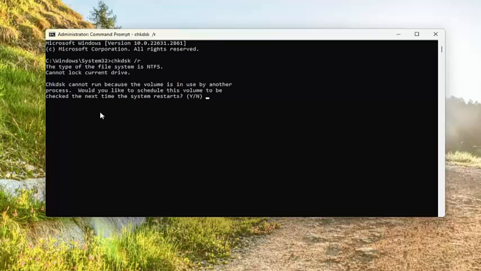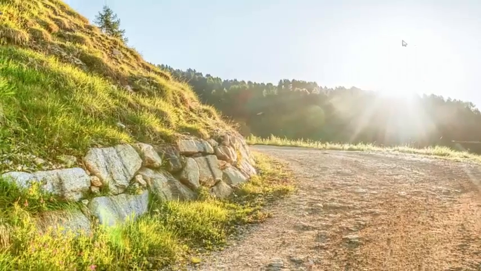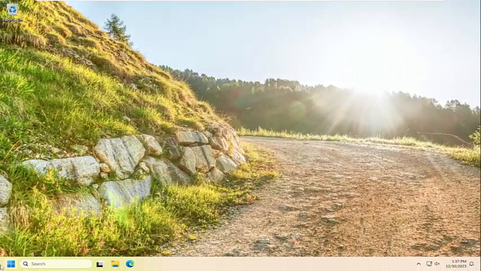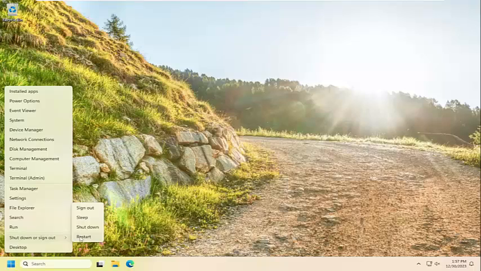It should come back with: chkdsk cannot run because the volume is in use by another process. Would you like to schedule this volume to be checked the next time the system restarts? Tap the Y key on your keyboard and then hit enter. So this volume will be checked the next time the system restarts. You can go ahead and close out of here and any open programs and applications and go ahead and actually restart your computer at this time.